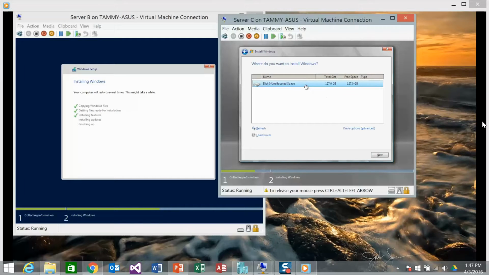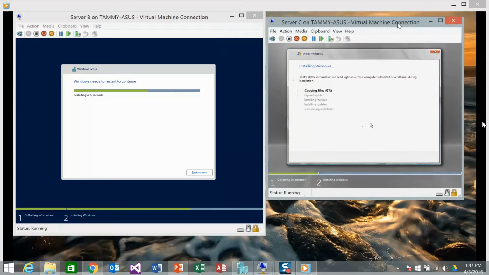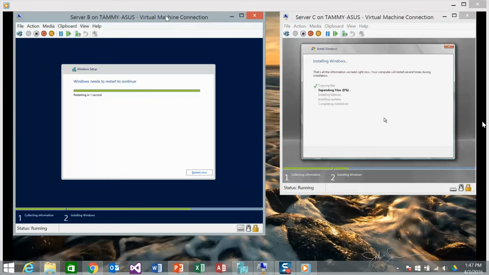Click on the disk 0. Next. And I'm going to allow it to copy its files and do what it needs to do. So now to release my mouse from server C, I'm going to do my Control Alt left arrow and just kind of move this over. So here we have server B getting ready to restart.